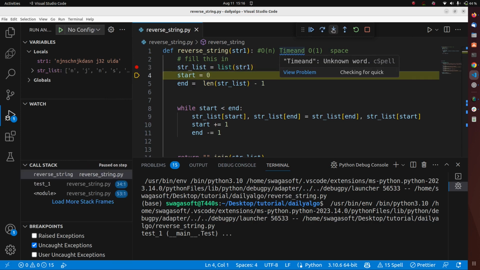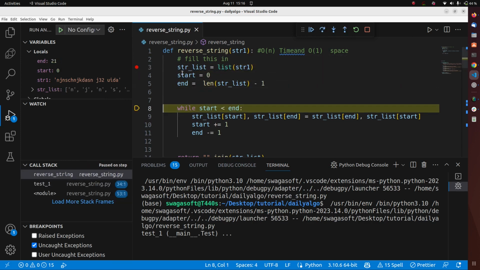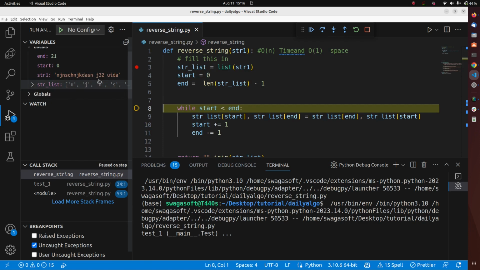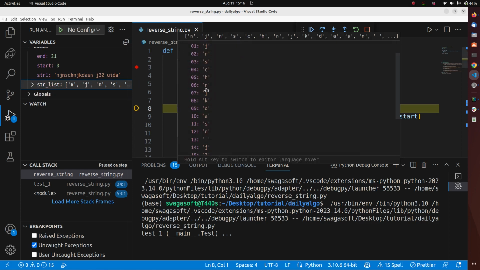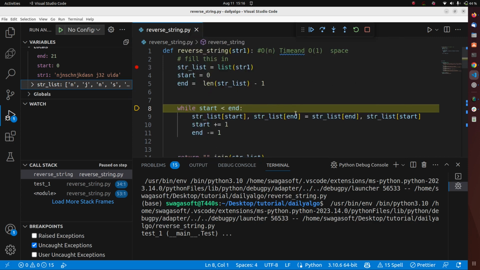If I step down, you can see this is where I am splitting the string into a list. It's very long, let me see if I can expand that. I can also show that here. You can see this is where the string has been split into a list. Now you can see this is the start and this is the end. The end is 21 and the start is 0.